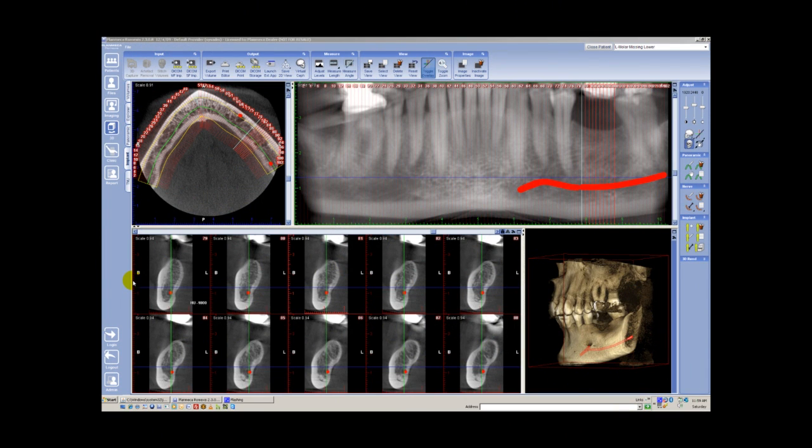In this tutorial, we will discuss Stage 3 of implant planning, measuring and placing a virtual implant. Now that we have our nerve already marked, we can go ahead and do some measurements in our cross-sectional slices to get an idea of what type of implant we'd like to place.